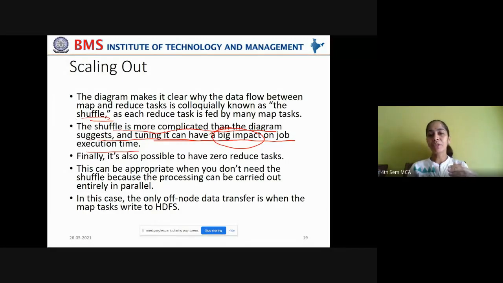The job execution time will tremendously come down if this shuffling happens in an optimized way, so that the data transfer between a map job and the reduce job is minimized. Okay, you understood what I'm talking about? If this shuffling job is fine-tuned in such a way that the data transfer between map phase and reduce phase can be minimized, that will automatically reduce the job execution time. It will increase the speed of response.